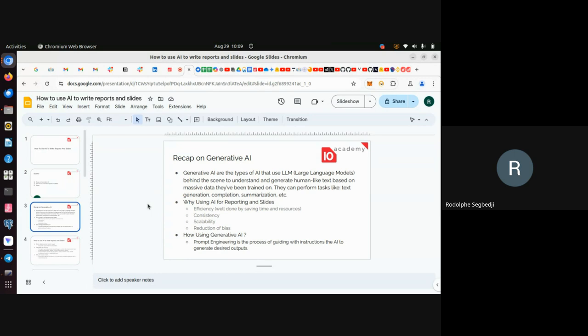And how do we use them? For any given AI, you need to send an input and get a desired output. And as you guys have already explained, we need to use a prompt. This prompt is our input. And what does this prompt mean? It is a set of instructions that we give to the AI to guide it to generate our desired output. So in recap, this is what we can say about generative AI.